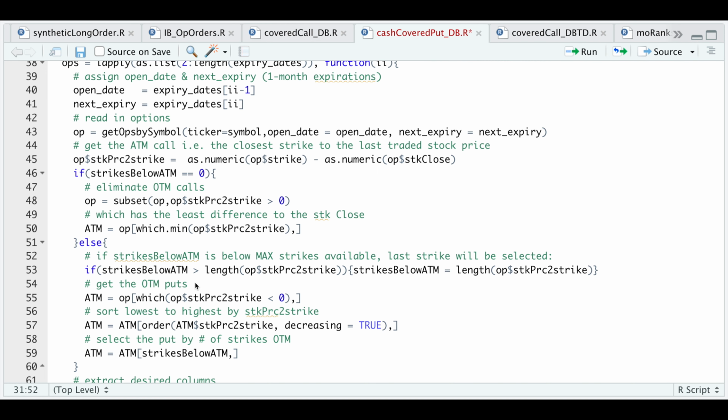Otherwise, if the user chooses something different than 0, I will go ahead and first compare if the range that the user entered is greater than what's available. And if that's the case, it'll only choose the very last out of the money put. Otherwise, if it's within the range, I'm going to subset only the out of the money puts and sort lowest to highest, and then select the put by the number of strikes that are out of the money.